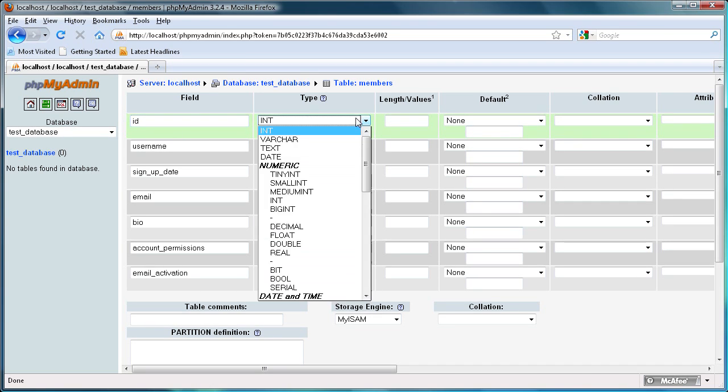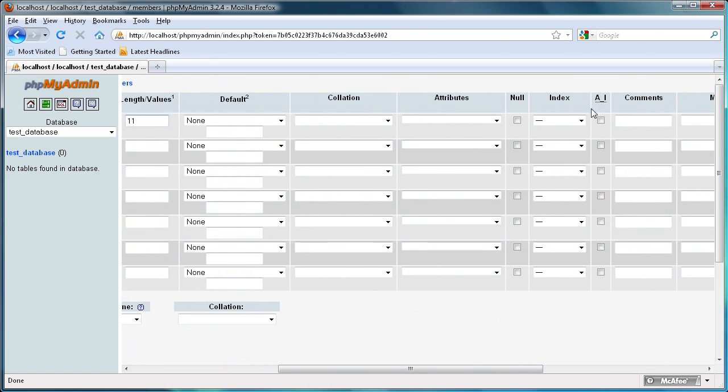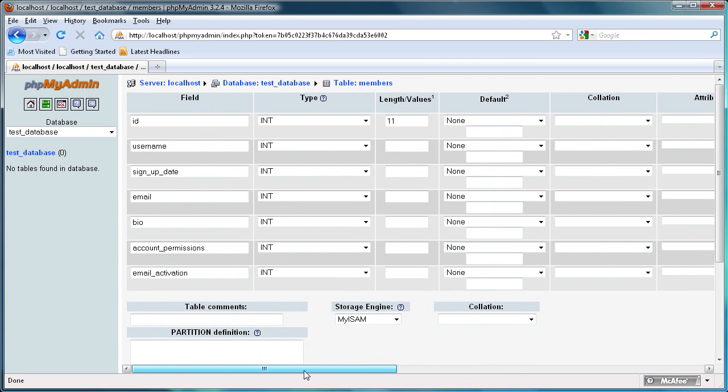For an ID, you would want an integer, which is int, and it's basically a number, and you would put 11 for the value, because that's the default for integers. Now if we scroll over, for an ID you're going to want to check this AI box. The AI box is auto increment, so the first person that signs up is going to have 1, the next person 2, 3, and so on, and it'll just keep incrementing forever until people stop signing up.